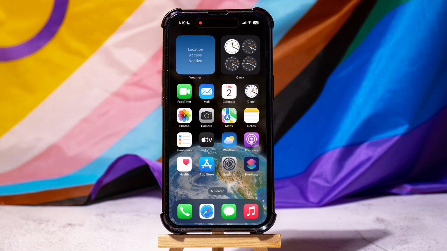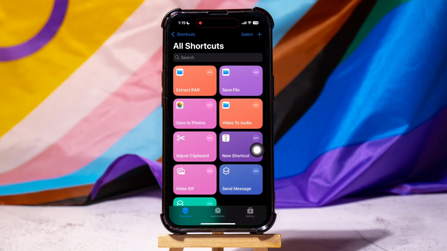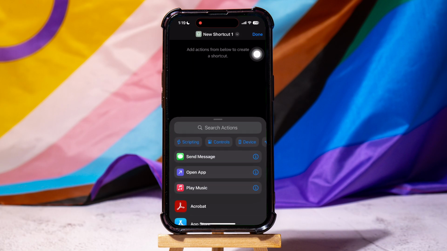How to inspect Element on iPhone. To get started, first of all go ahead and open up the Shortcuts application on your phone. Once you're here, tap the plus icon in the top right corner to create a new shortcut.